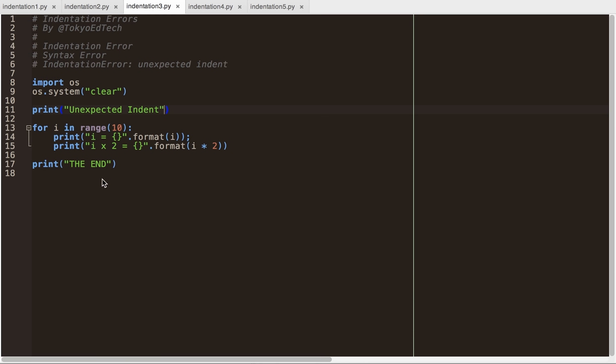Okay, now, those were syntax errors. So those are errors that, again, the program just doesn't run at all. You've gotta fix those before you can even run the program.